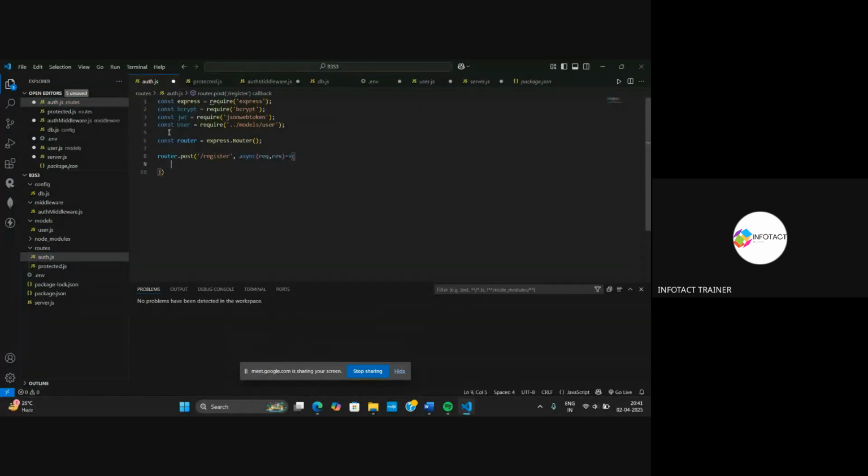And then I will ask the user for his username, email, password, as well as the role. So for that, I'll create variables const username, email, password, and then role. And from where it will take all these values? It will take these values from the body. And I'll here begin a try catch block. Inside this, it will hash the password provided by the user.